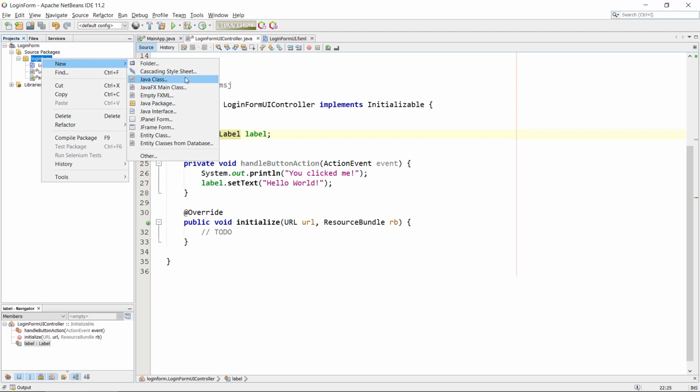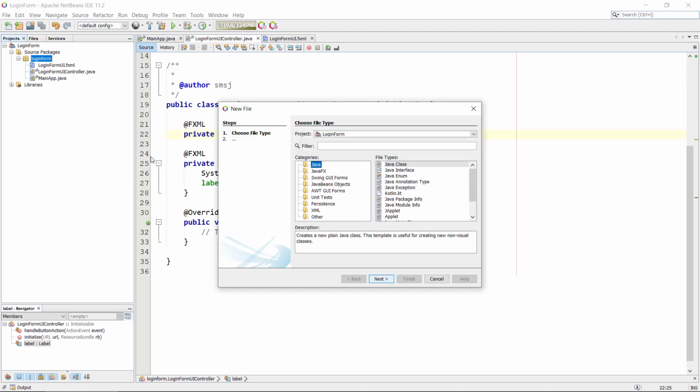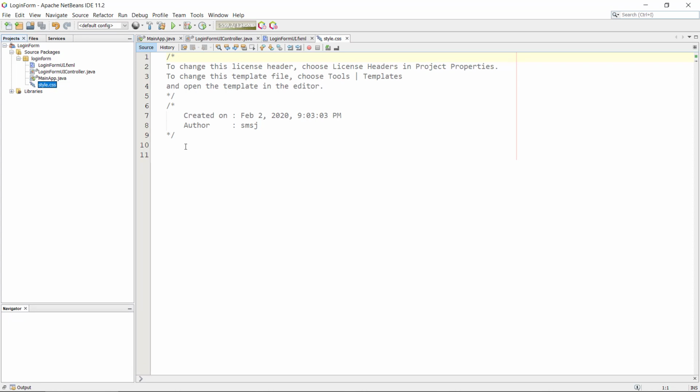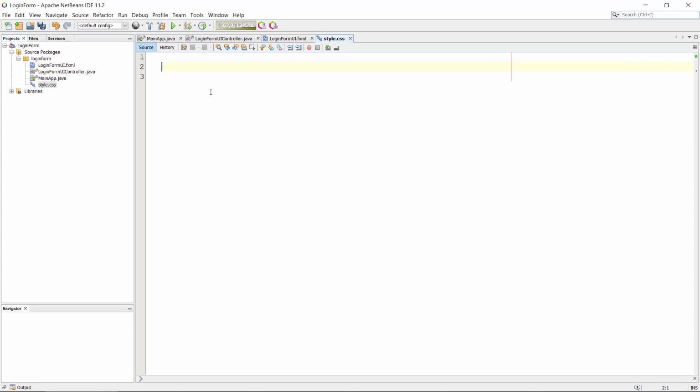you can create a CSS file, and in NetBeans, I have created this before, so it will remember it, but otherwise you go to Other, and you select Other again in the categories, and we go for Cascading Style Sheet. And let's just call this Style, finish it. So now we have an empty style sheet here with nothing in it.